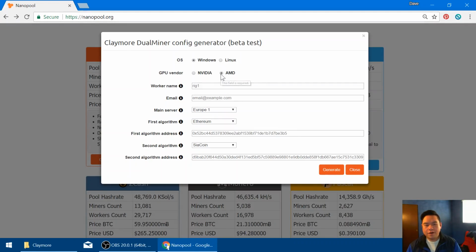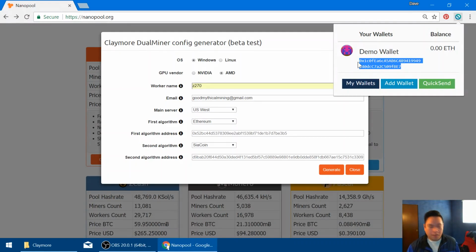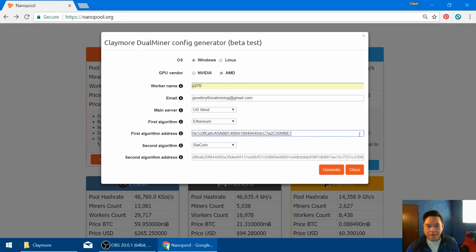I'm on Windows running RX 580s, or a single RX 580. I'm going to name this Z270. That's my chipset. Type in your email. The reason that it needs this is so that if your mining rig goes down, it'll email you an alert so you can fix it as quickly as possible. Main server, I happen to be on West Coast, just choose the one closest to you. And now this is where you need the address from your Ethereum wallet. I'm going to copy that and paste in.